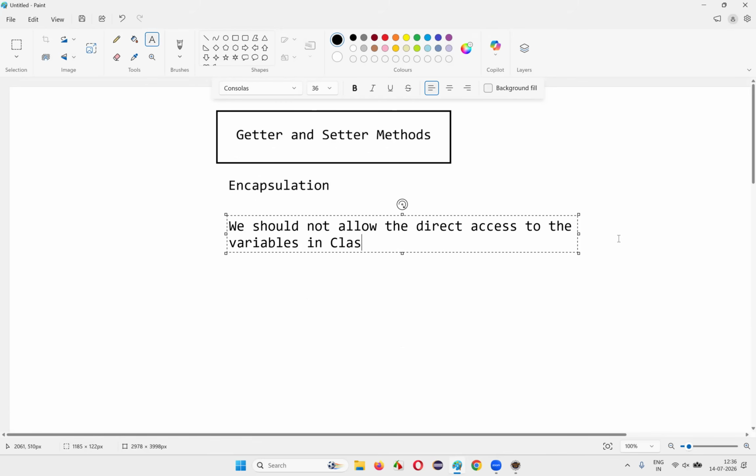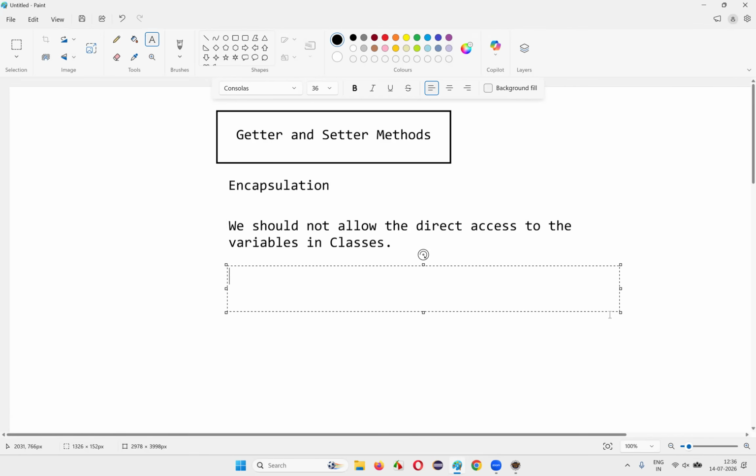In a class, there will be some variables, right? If you don't want direct access to these particular variables, because someone randomly will come and modify the value of these variables, I don't want that directly. Direct access I don't want to give. Rather, I want to give controlled access. The correct people should be able to access these variables.